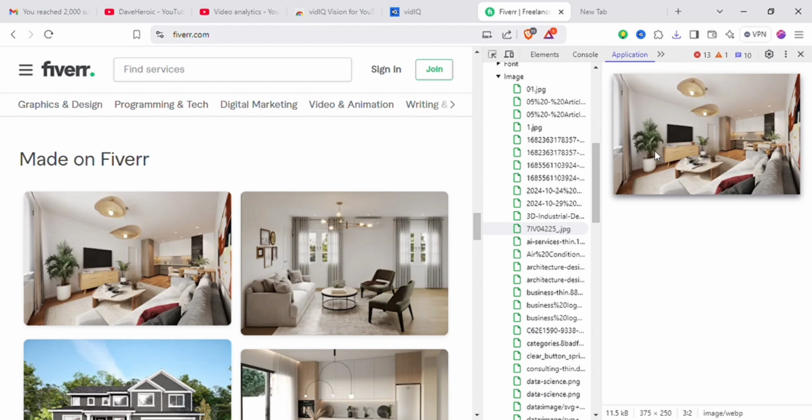So same thing if you are getting an image from Google or from any other website. Just simply right click on the website you are viewing. Once you right click, go to the application section and download the image.